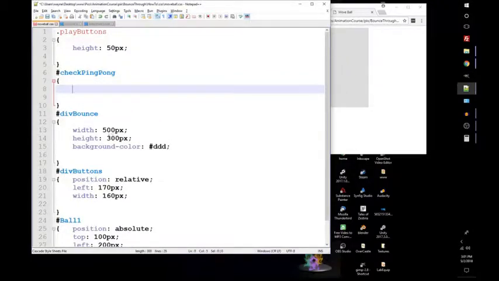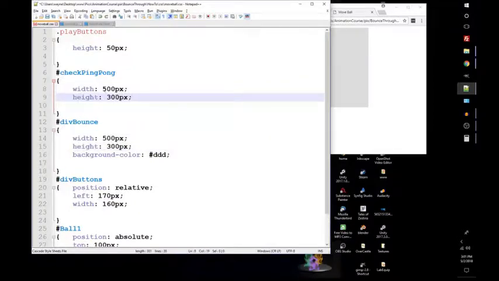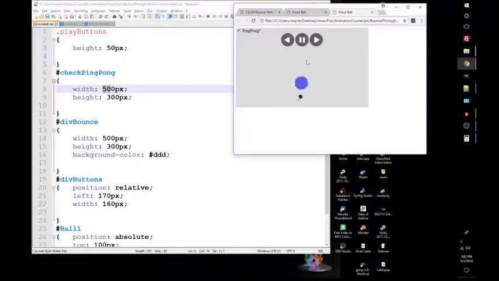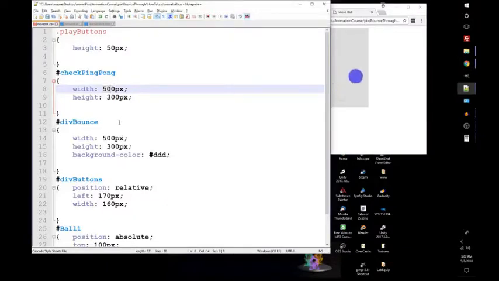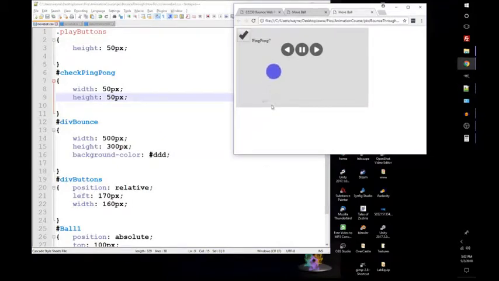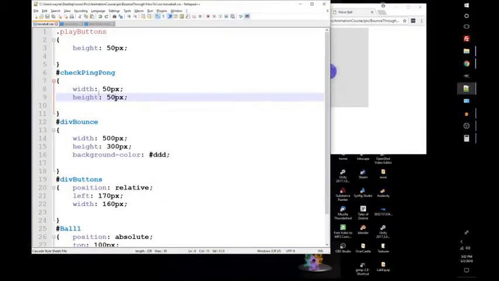And let's give it a width and height property. How big should it be? Lots of things are 50, but I don't know. Let's try that. Too big. Let's go 25.